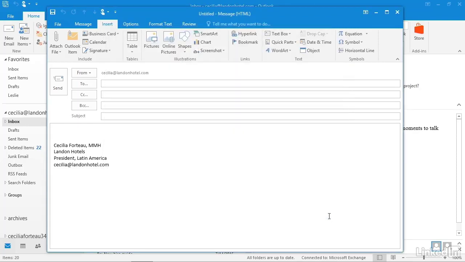I can create many quick parts for as many times as I find myself typing the same thing over and over again.